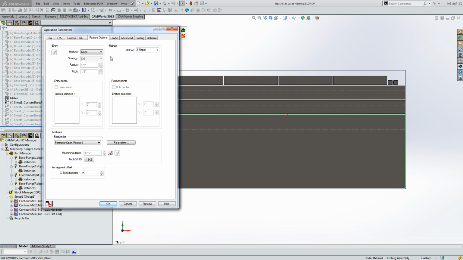Now, there are 2 areas we generally want to check. We go to feature options here. We want to make sure that the machining depth is still set at 3/16. Sometimes it'll change depending upon the material type, so we'll go ahead and just do a thickness here. I'll type in 0.1875, and then that'll make sure the machining depth is set there.